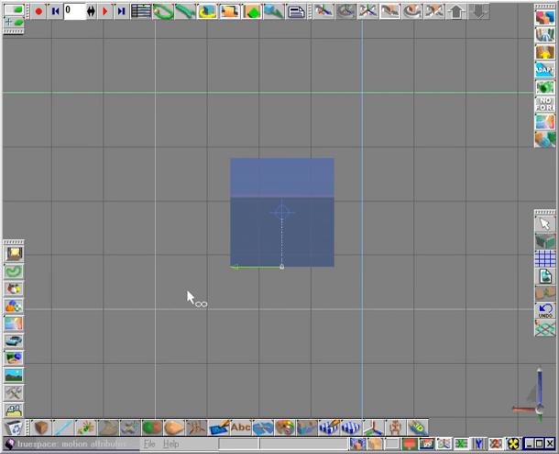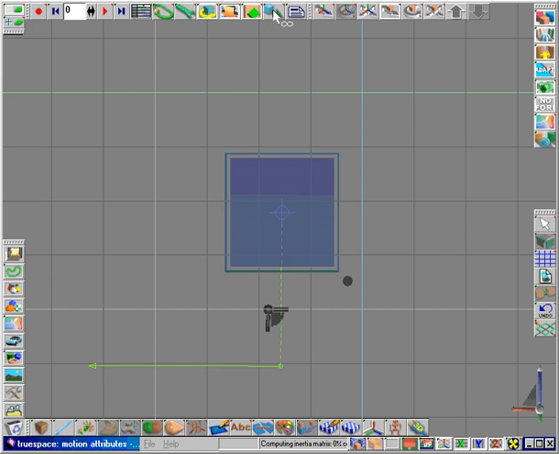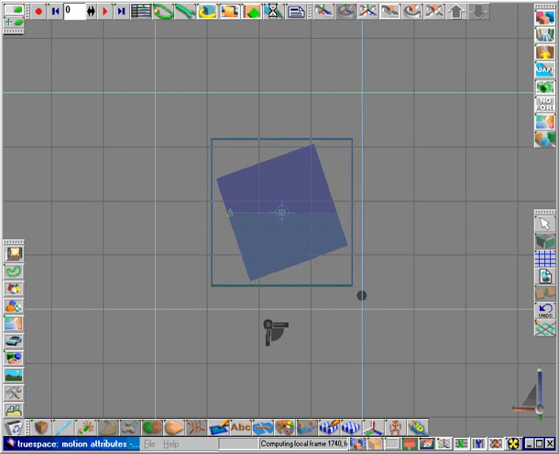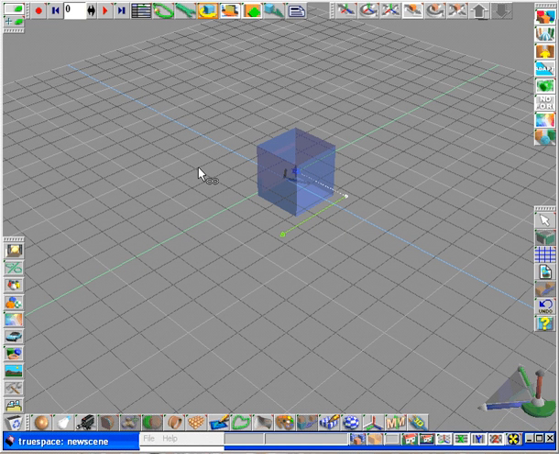You'll notice there's an extra bar to the rotation. The first line or bar is for setting the direction of the rotation, and the second bar is for setting the rotation speed. As before, the rotation speed and direction can be keyframed.